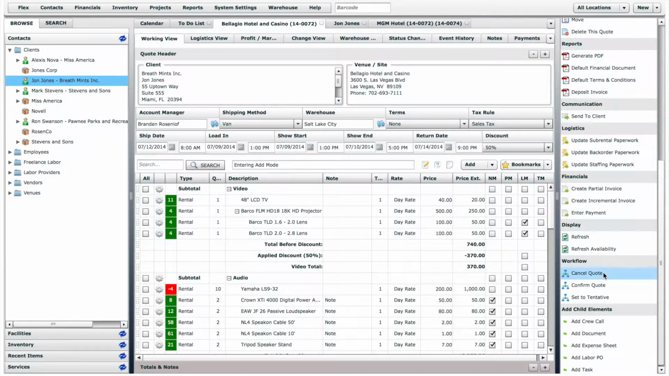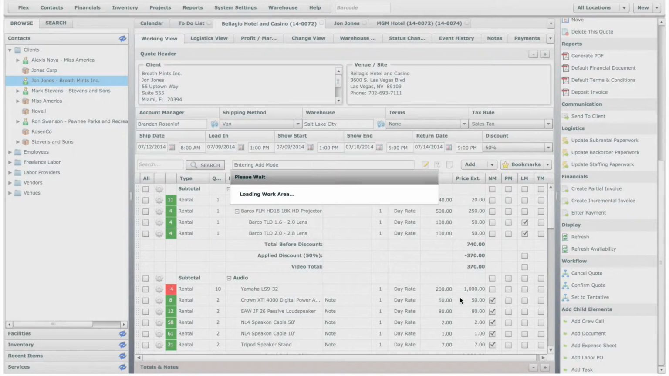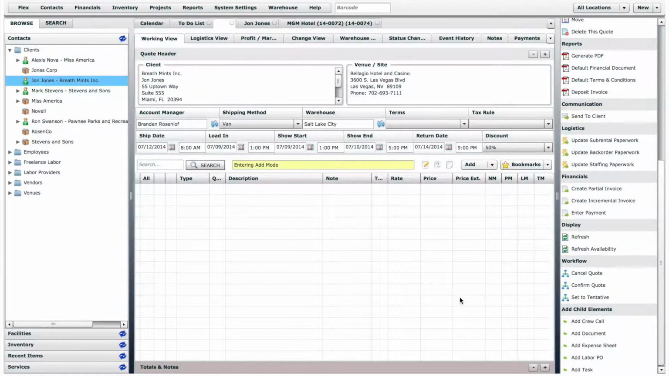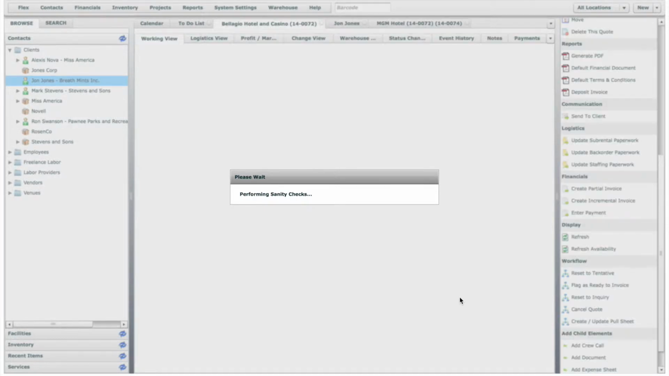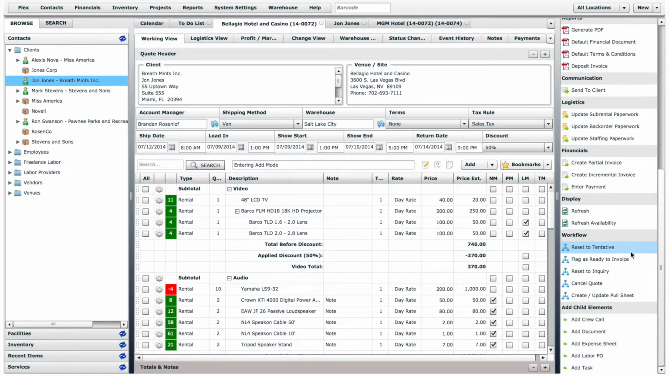The workflow options will be covered in more detail in a later lesson, but for now, look what happens when we click Confirm Quote. A standard email will be created and sent to your choice of email addresses. Now you can see new workflow options for this quote. Again, workflow options will be covered in greater detail in a later lesson. Finally, you can add a variety of child elements to this quote as needed.